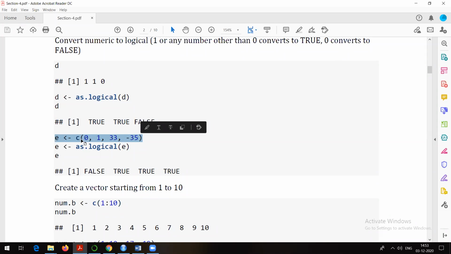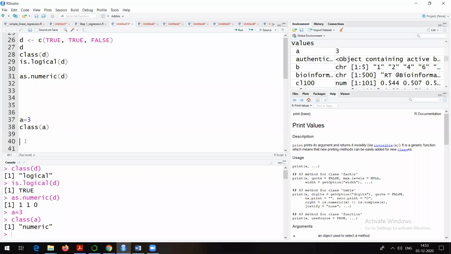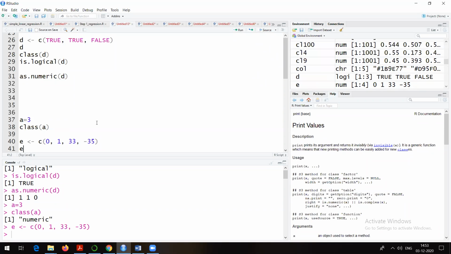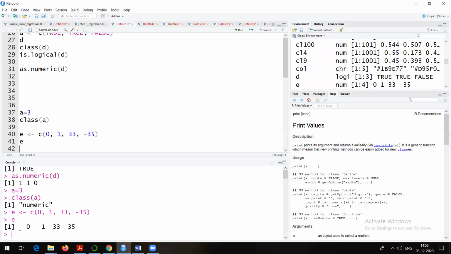C command. That's what we make it. So E is equal to C of 0, 1, 33 and minus 35. Let's see what happens to this. If I have variable E equal to this one, and I try to run E, it is printing 0, 1, 33 and minus 35.